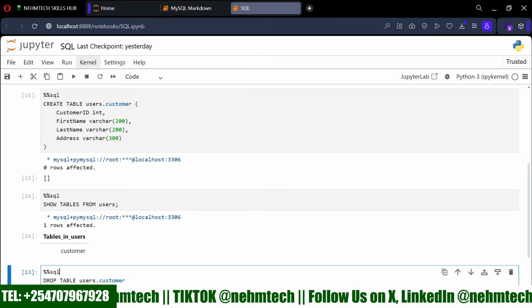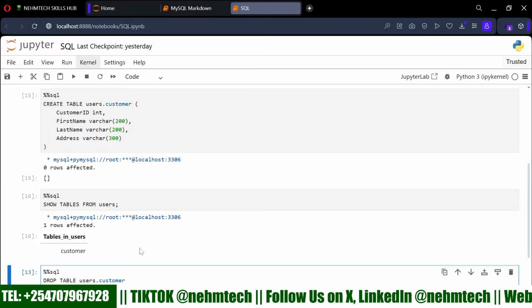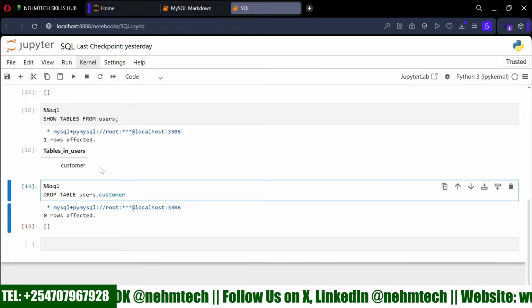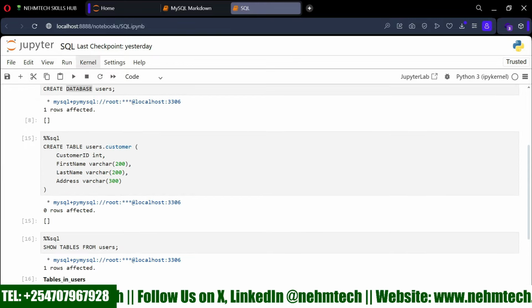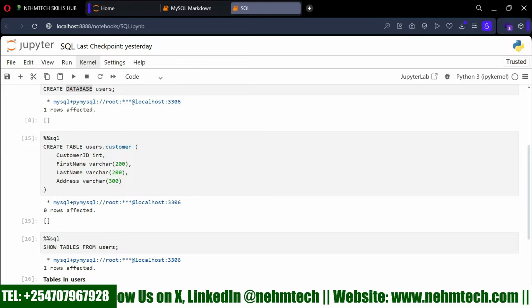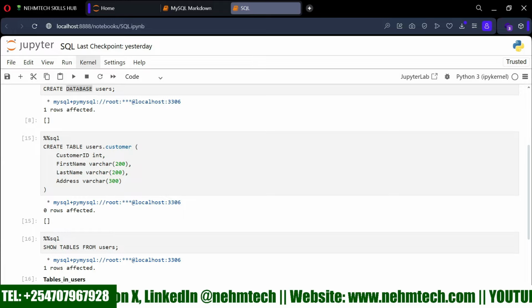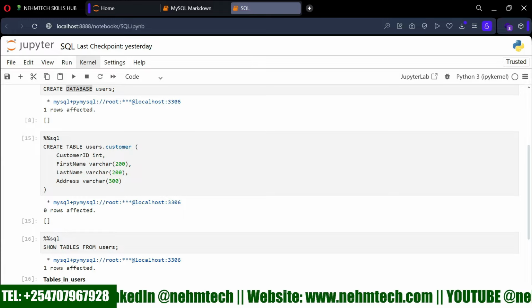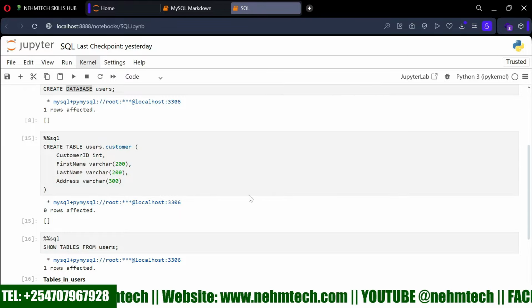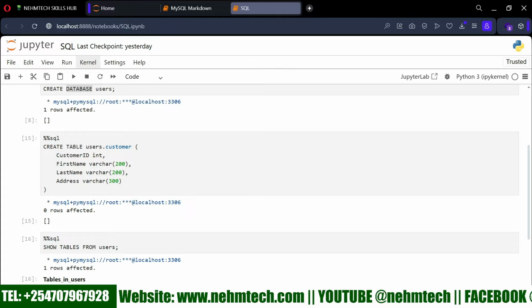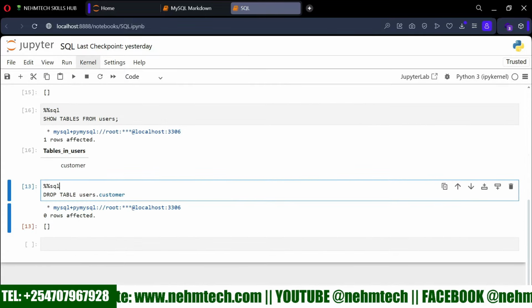But still, on the table creation, I want to show you how to create a table from an existing one. We know so far we have created this table called customer with these fields. So I want us to use the same table we have created, and I create another one that is going to have the same content from this original one. So how do you do that?